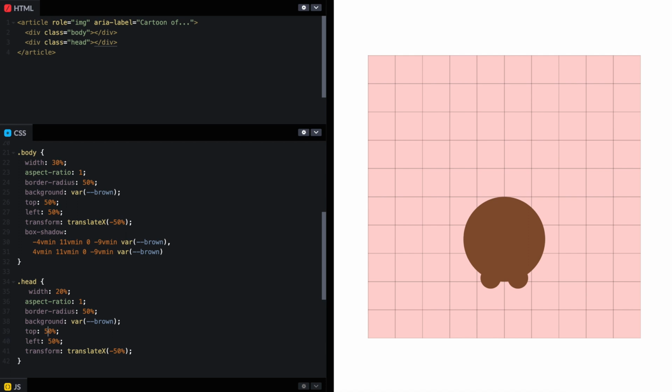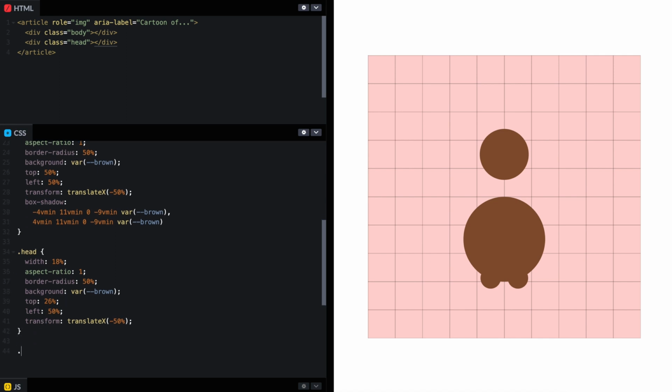Top 30. That may be still too big. So let's make 18 the head. Let's put a little bit higher, 26. That looks a little bit better. And now it's going to have a head before.